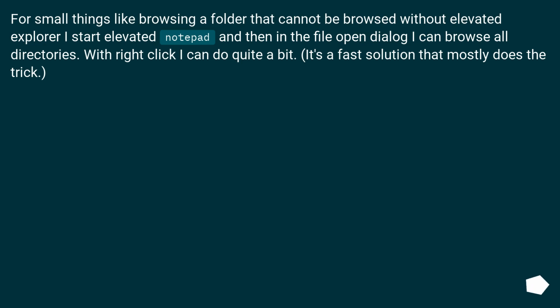For small things like browsing a folder that cannot be browsed without Elevated Explorer, I start Elevated Notepad and then in the File Open dialog I can browse all directories. With right click I can do quite a bit. It's a fast solution that mostly does the trick.